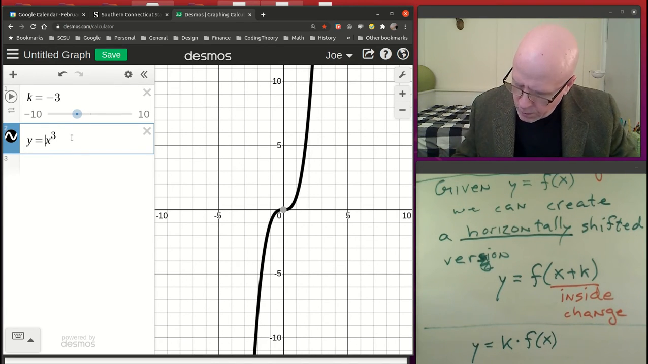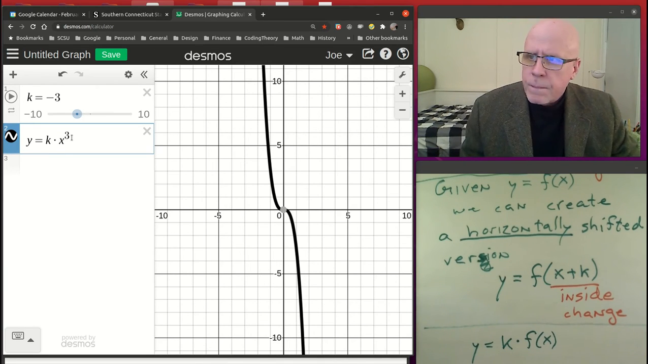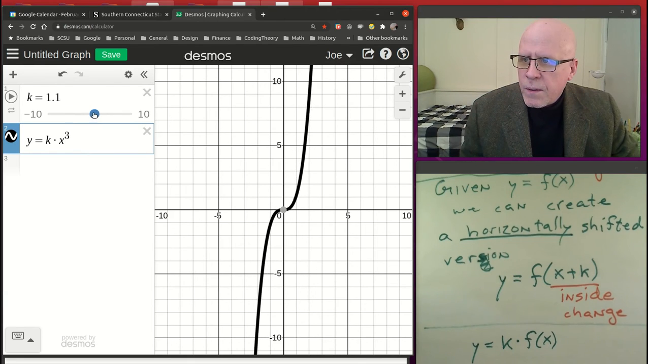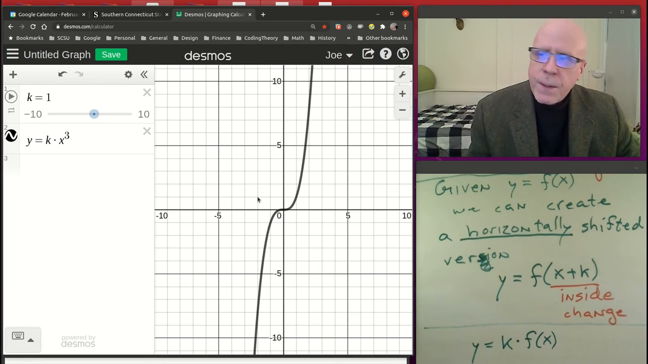All right, let's throw a k times in there. What the heck? Oh, k was -3. Wow, that's sort of bad for me to start k off at a weird number. K should be 1 to begin with, because then multiplying by 1 doesn't change anything. What does multiplying by larger numbers do to the graph?